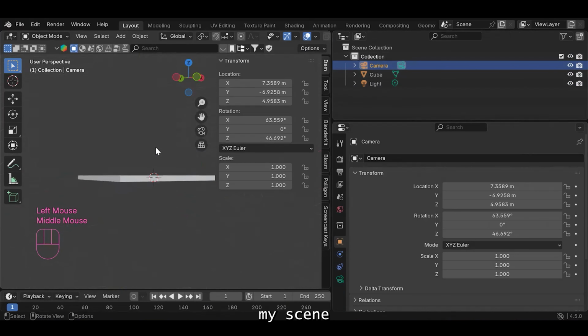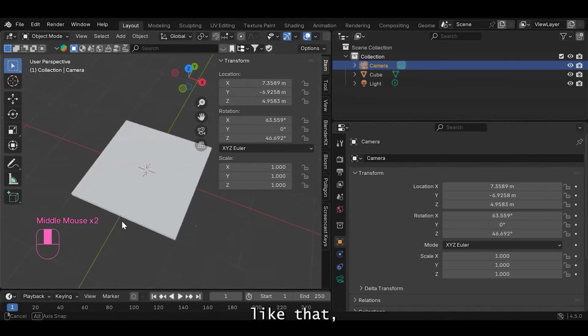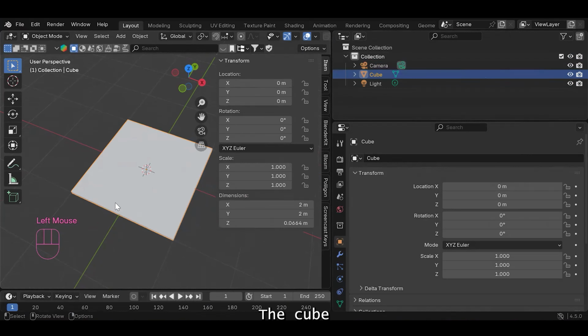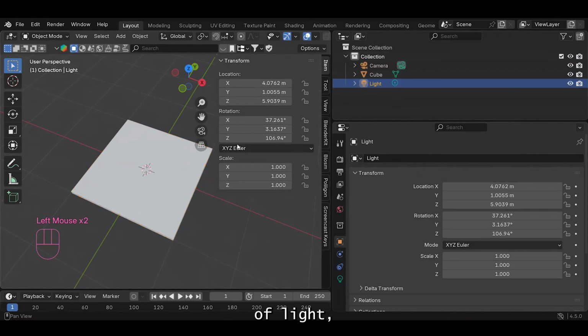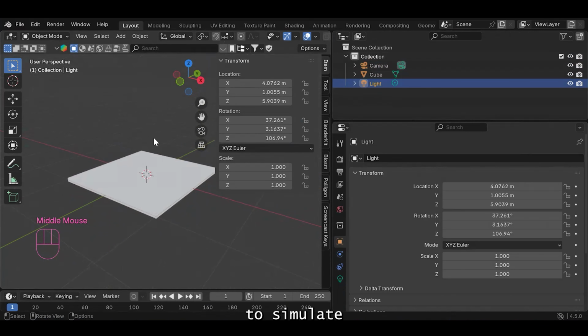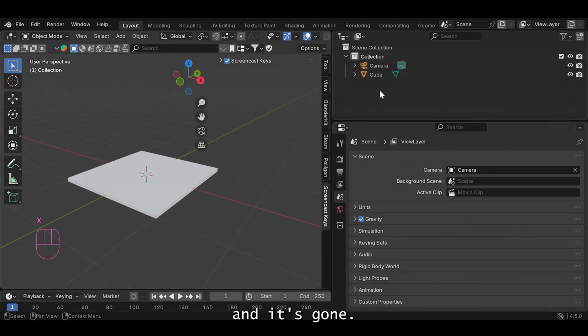If I place my scene like this, it's not going to look like that unless it looks like that on the camera. I'll get back to the camera later on. The cube is the object that I have, and we have one source of light because when we're rendering this out, it's going to simulate a 3D world space. And obviously, if there's no light, your scene is going to be dark. So I can actually get rid of that for now. I'll worry about lighting later. To delete it, you can just press X and it's gone.